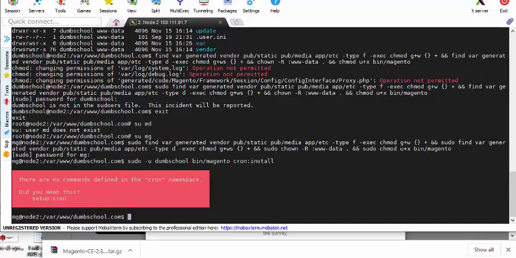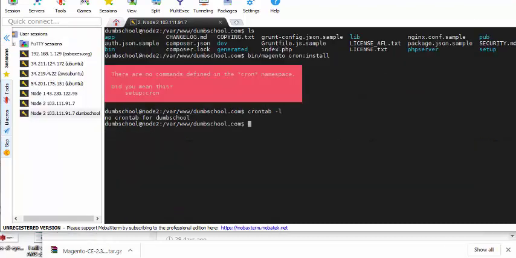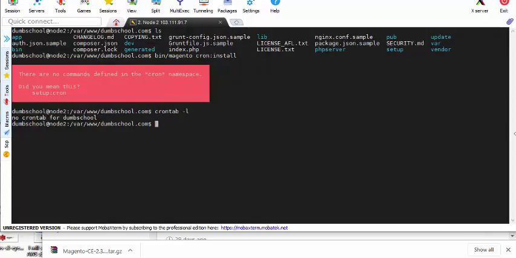Let's fix the issue. I'll let you know when I fix the issue, and then I can record. However, I am right now unable to set up the cron file. We'll check this later. Right now, let's go ahead and advance with setting up Magento from the website. To set up Magento, you need to visit the website.